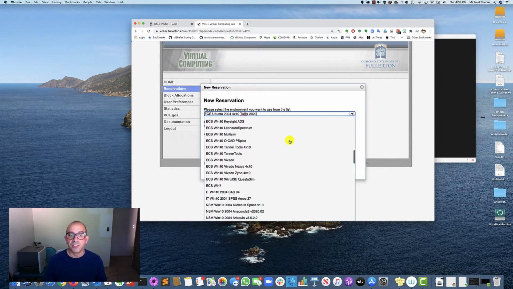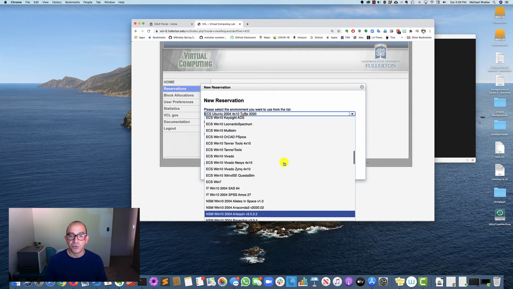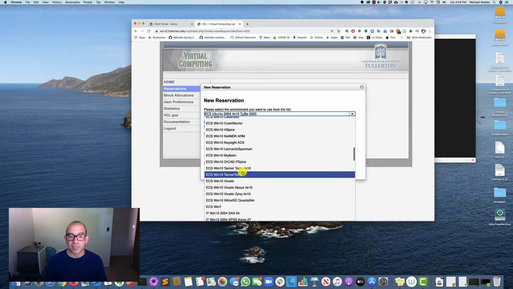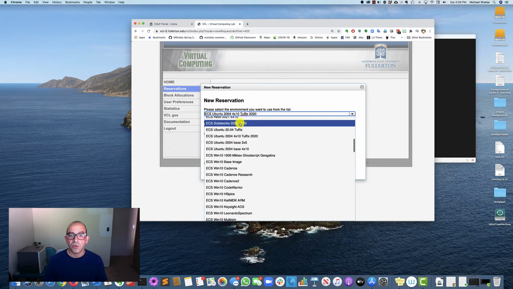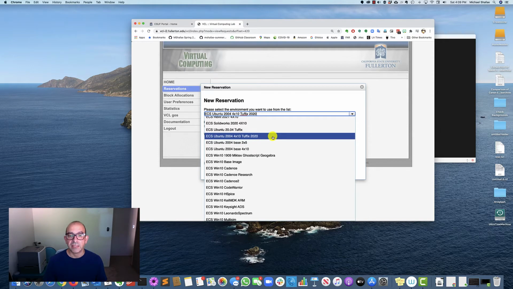Now we're in the College of Engineering and Computer Science, so you want to focus on the choices that begin with ECS for Engineering and Computer Science. We're looking for the Tuffix 2020 image. And so here it is, ECS Ubuntu 2004 4x10 Tuffix 2020. Well, it's really not 2004, it's really Ubuntu 20.04. And the 4x10 means 4 processors, 10 gigabytes of RAM. So it's a really fast computer.